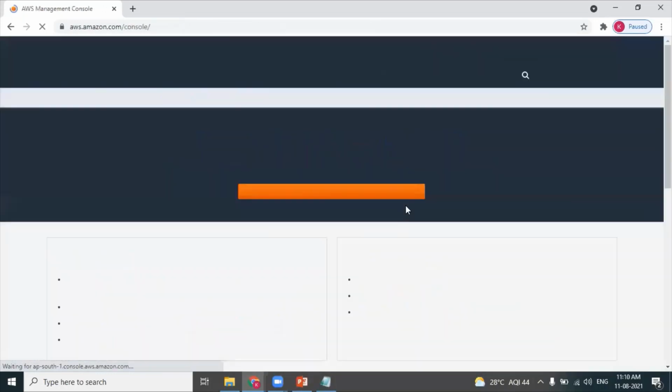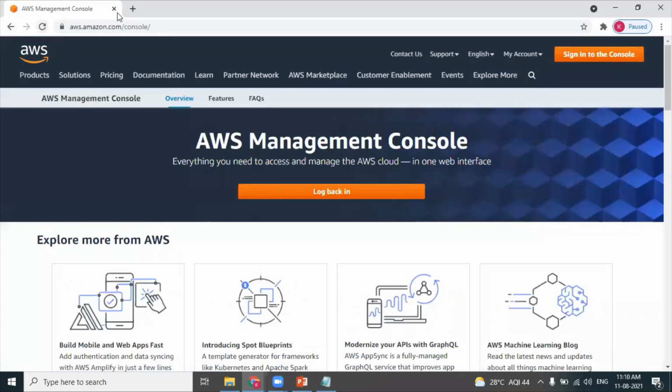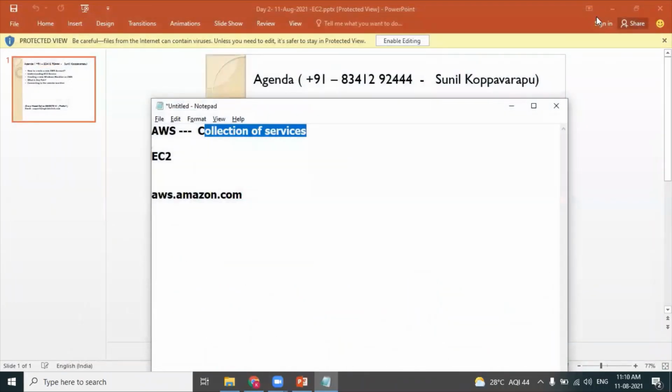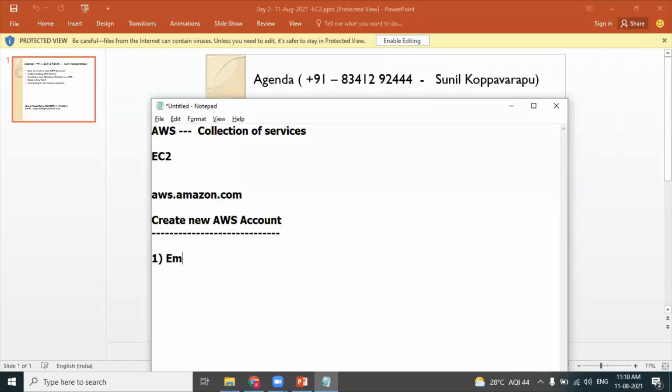Let me log out. I have logged out of AWS Management Console. I'm showing you how to create a new AWS account. If you want to create a new AWS account, you should have an email address. That's nothing special. We already have our email address. You should have a mobile number. No problem. We all have mobile numbers.